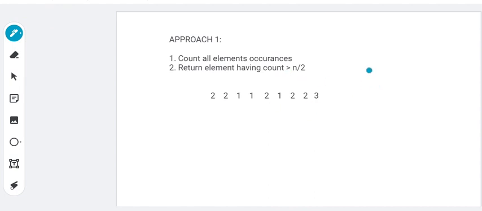So for this specific case, we can see three elements. 1 is occurring 3 times, 2 is occurring 5 times, and 3 is occurring 1 time. So as of now, the length of the array is 9. So 9 by 2 is 4.5, and its floor is 4. So 2 has a count of 5 which is greater than 4. So 2 will be returned.